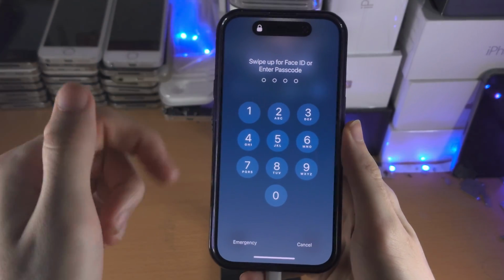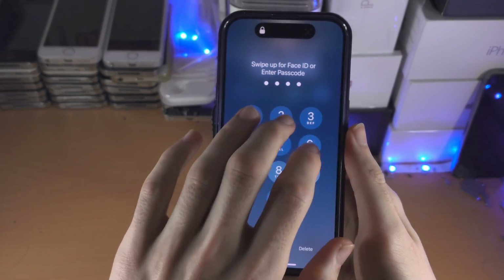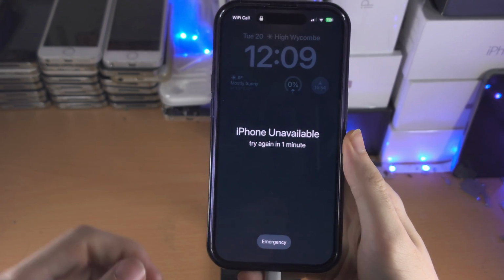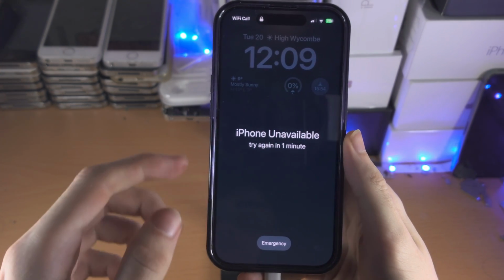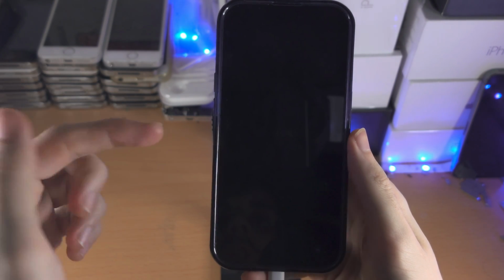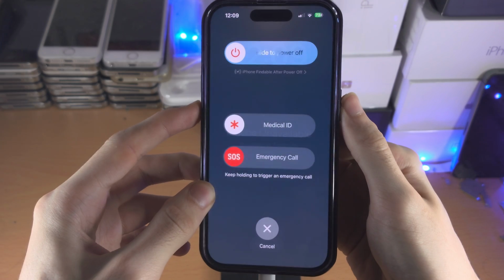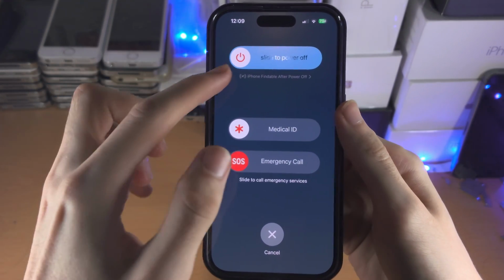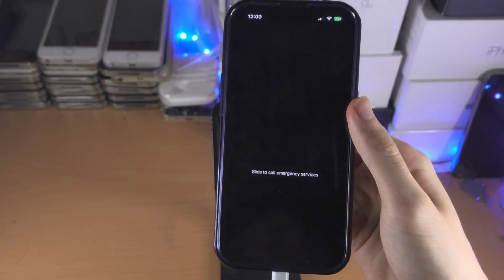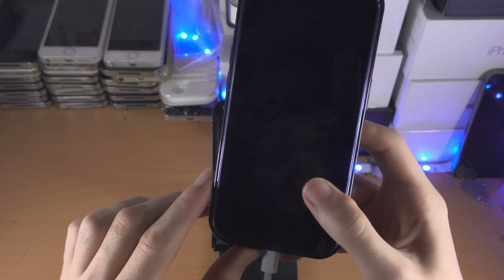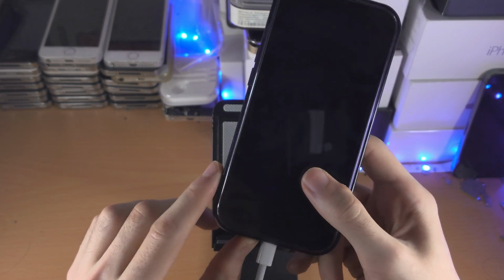Welcome everyone. Is your iPhone's passcode locked, maybe even disabled, and you want to view the iOS version? In order to do this, we first are going to turn off the device by pressing power and volume down together until you see the slide to power off, and we're going to slide it like this. Once the device is turned off, you're going to do the following steps.